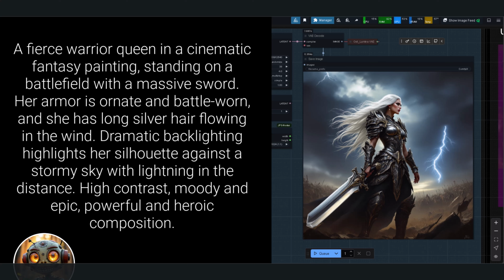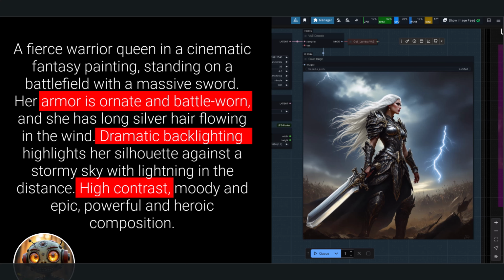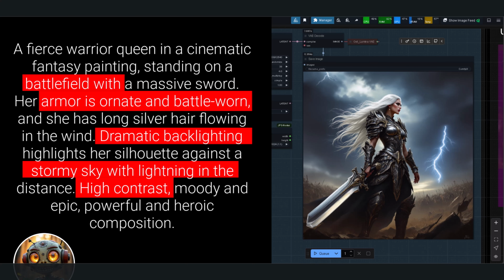The art style here is cinematic fantasy painting, and the key features that make it work are things like dramatic lighting, high contrast, detailed armor, and a stormy battlefield. Again, these are the details that guide the model. They help it understand what makes this specific art style look the way it does.